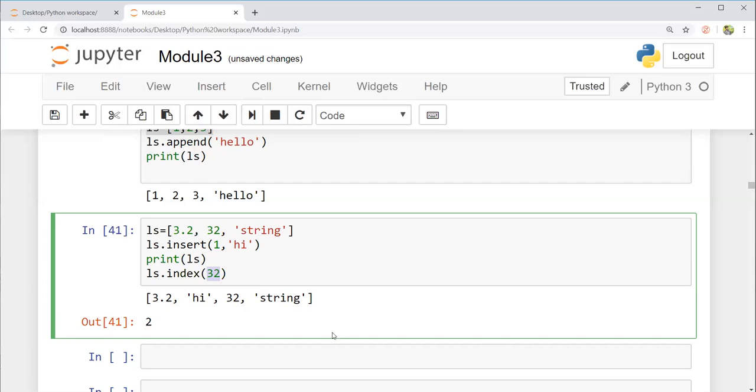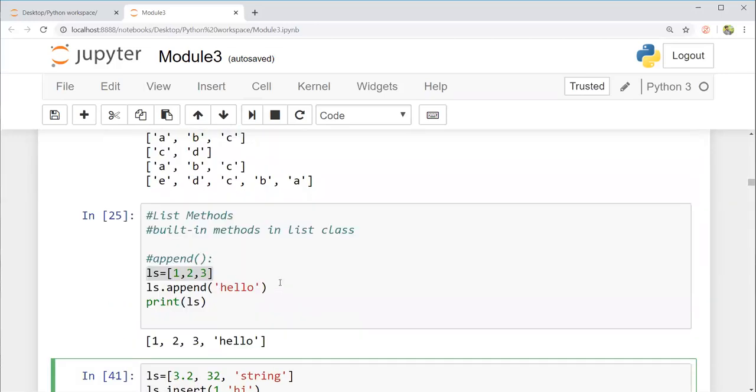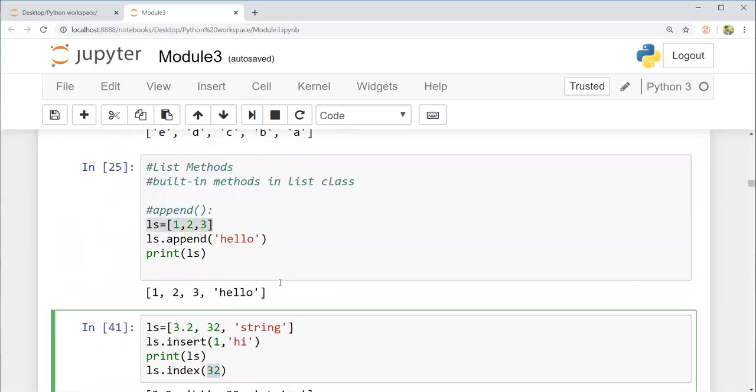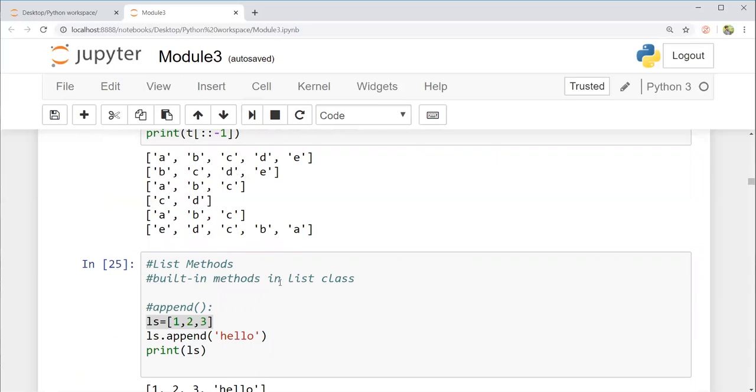I shall share a couple of programs in your Edmodo group so that you can work more on the list methods, because you have so many methods inside the list. I have just selected a few like append, insert, index, count, clear, and so on. There are many more methods.